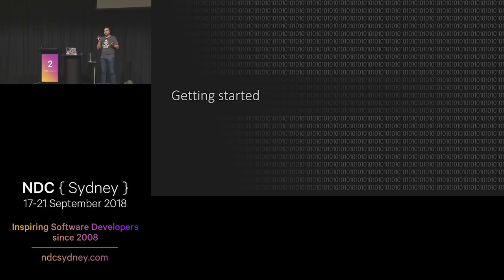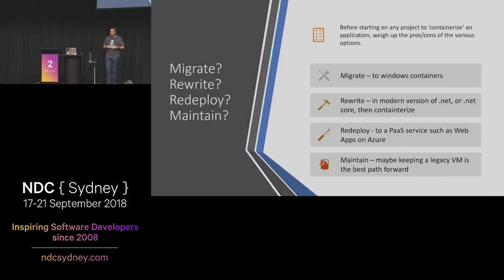So we've got Windows Server containers. We've got some legacy applications. How do we get from there to here, sort of thing? One of the things that we need to think about before we actually start migrating our application is, well, should we? Is the first question, and then should we migrate it? Should we rewrite it? Should we redeploy it, or should we just maintain our applications?